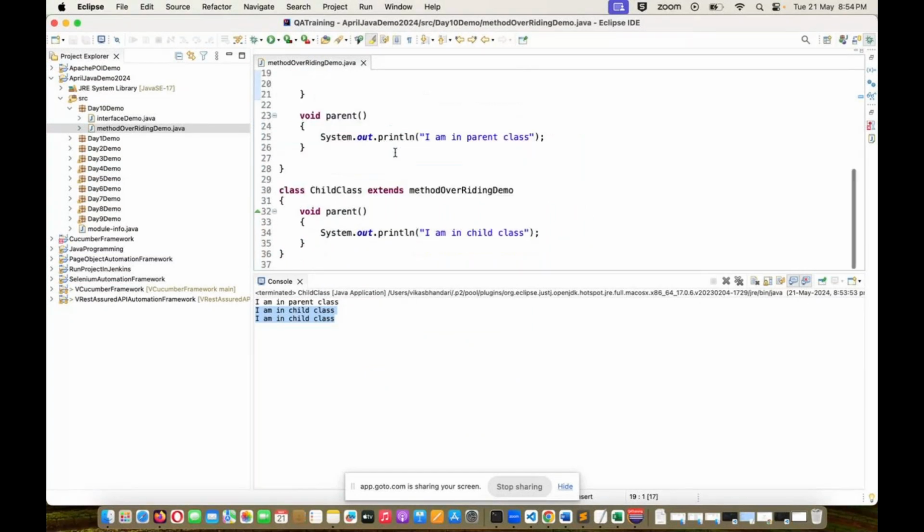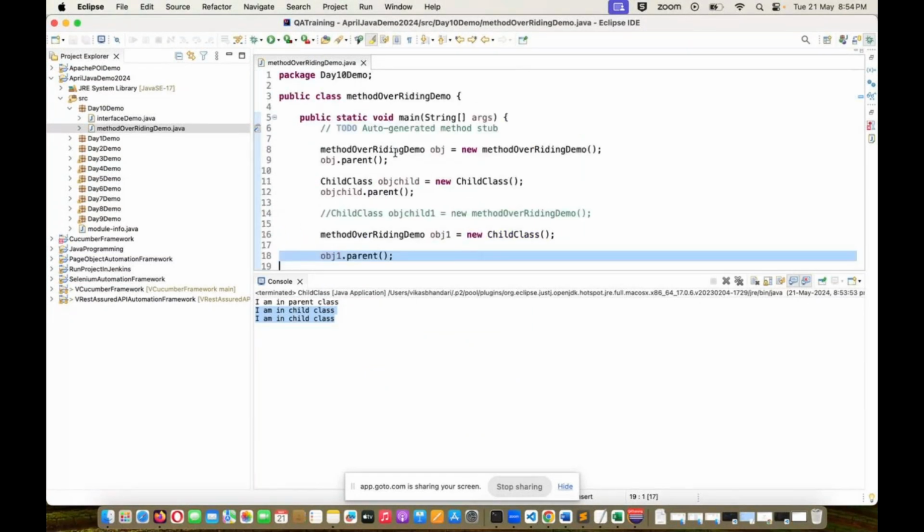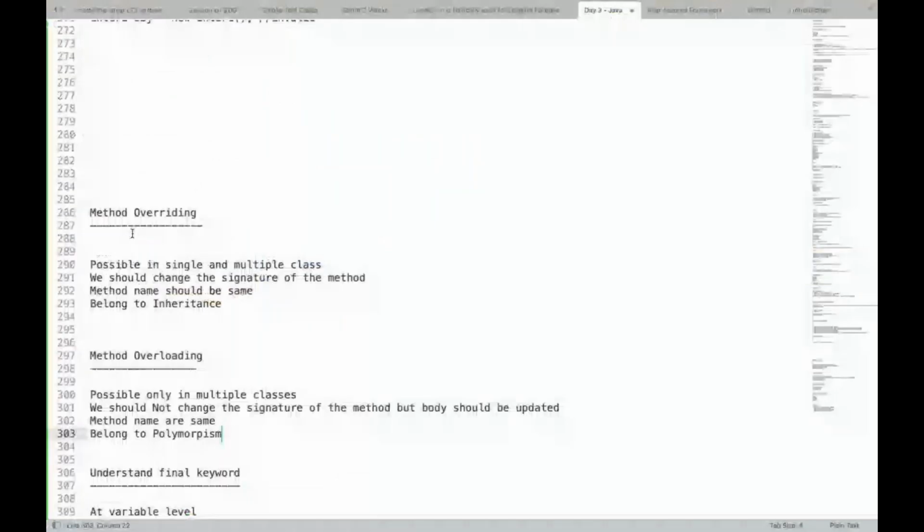So this is the implementation, or let's say the real-time concept of method overriding, guys. Now my question to you all: can anybody tell me the real-time usage of this in our framework, or Java topics, or wherever you can think of? What would be the real-time usage of method overriding? Anyone?